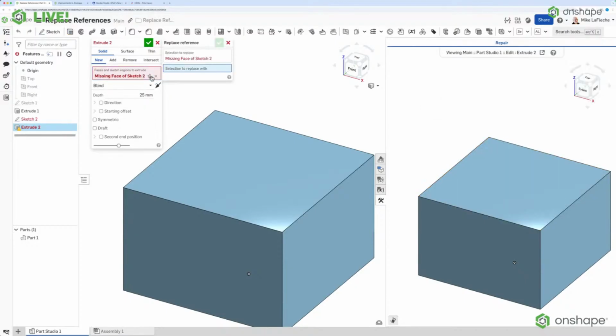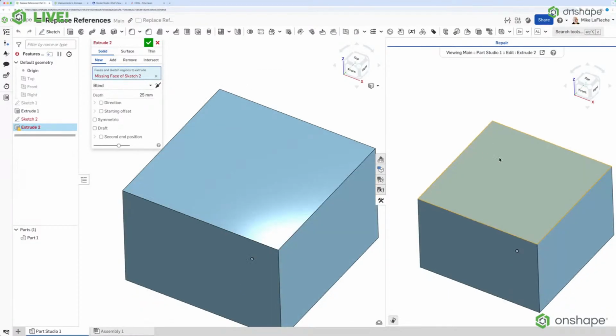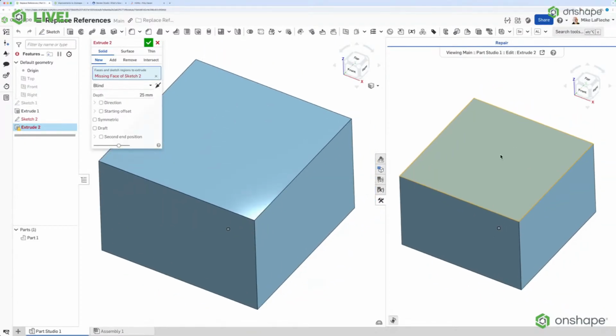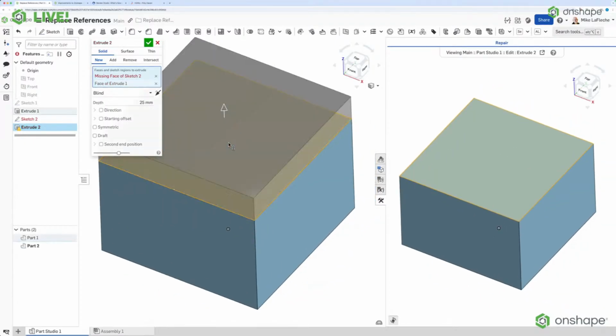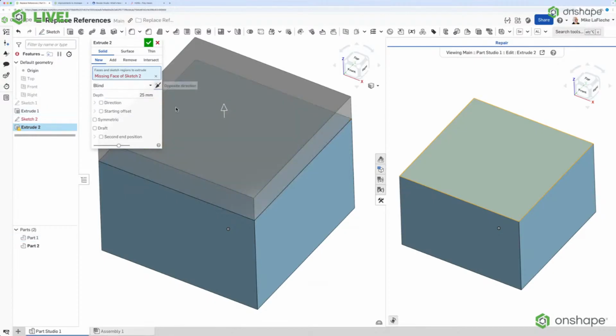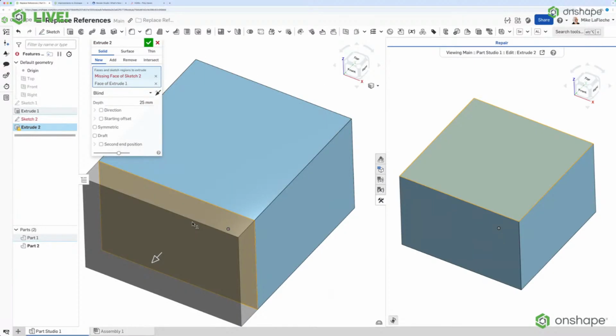So if I choose replace reference, there's no other future uses of this, so you're not seeing the second half of that dialogue that you saw on Cody's screen earlier. So the selection to replace with, right now it's this top face right here. You can see right here that was the missing face. I could pick that face right here, and it will bring it back right here. Now I could also choose other faces, right?